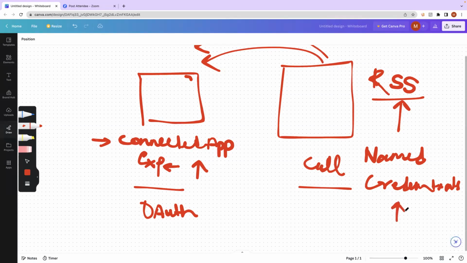And before the named credential, you have to create one auth provider as well. In the auth provider, you just select which authentication mechanism you want, username and password and everything. And in the actual code, you need not do that again and again.